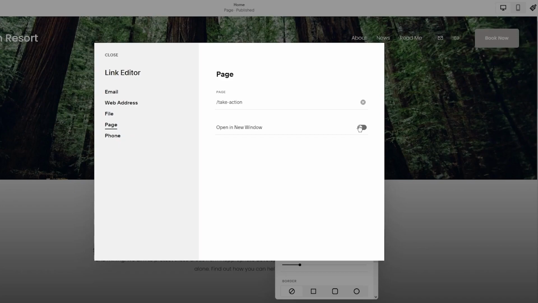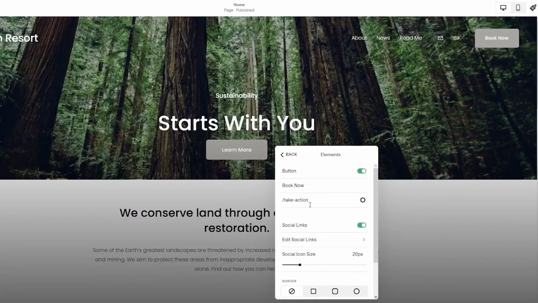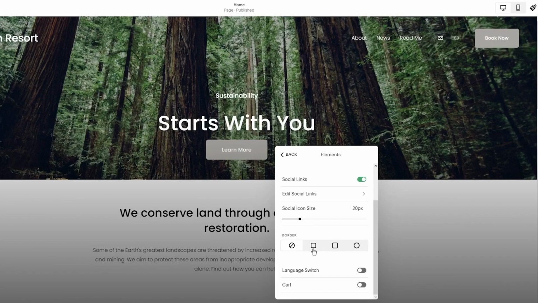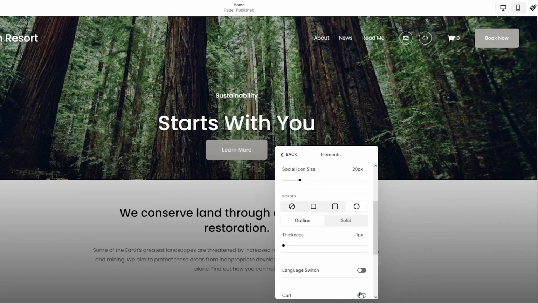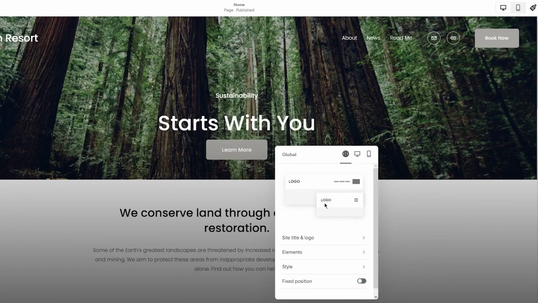You can also enable it to open the page in a new window, which is also a pretty good feature to have. You can also give the social links and everything a border if you want to. I think that looks pretty good. Then you can also give it an outline if you want to. I think this stands out, so I'm just going to keep it like that. You can also mess around with the thickness. I'm going to keep it at the minimum. You can also add a language switch if you want to, and you can also add a cart. But we're not going to add a cart because we don't really have a store.